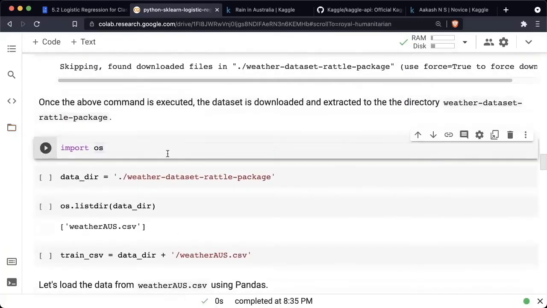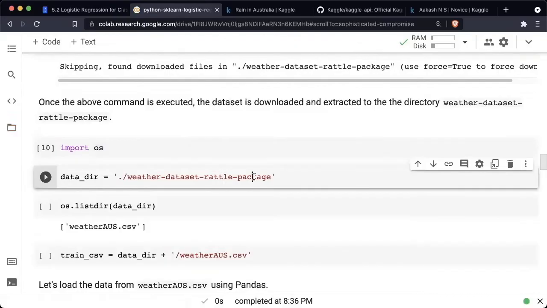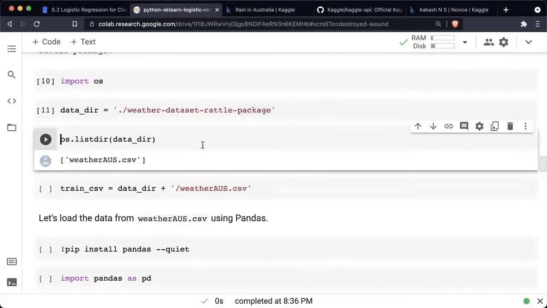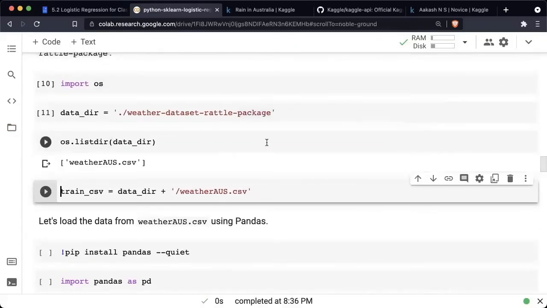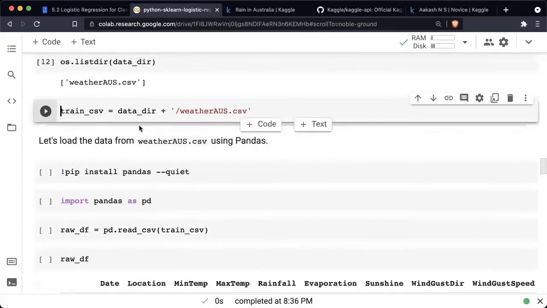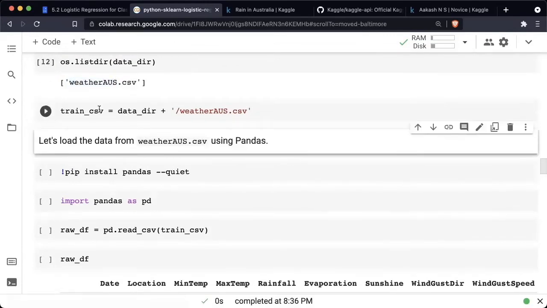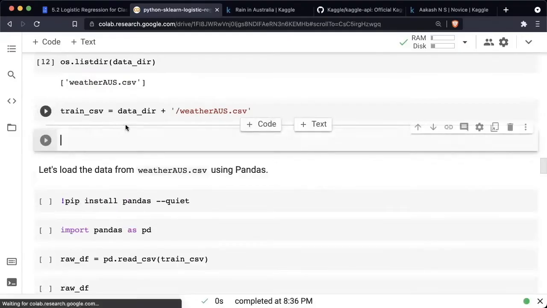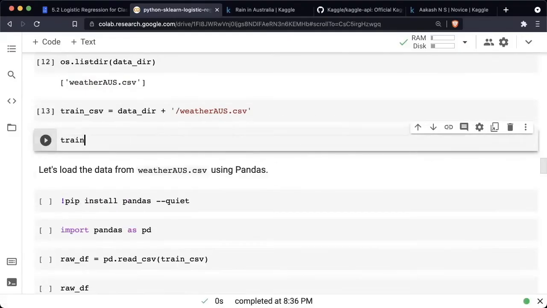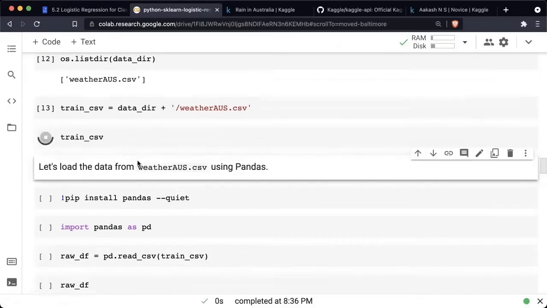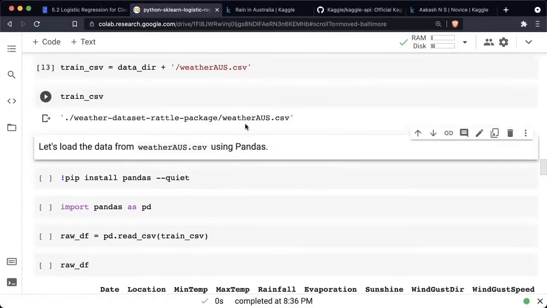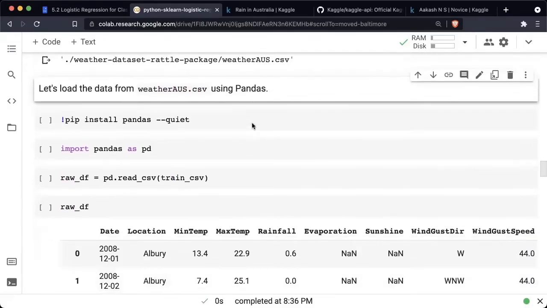So let's check this folder, weather dataset rattle package. This is what it's called. So we check it using os.listdir, and then it seems like there's a single file, weather aus.csv. So let's create the full path to this file. So now we have in train CSV the variable. We have the full path to the file, weather dataset rattle package / weather aus.csv.